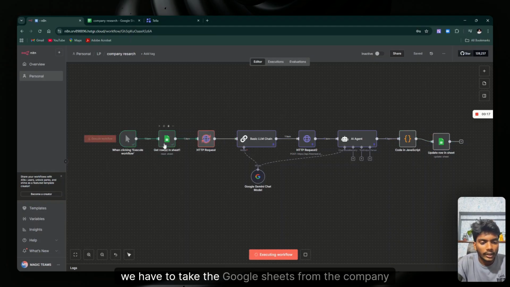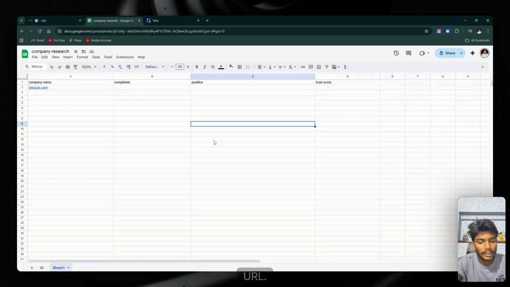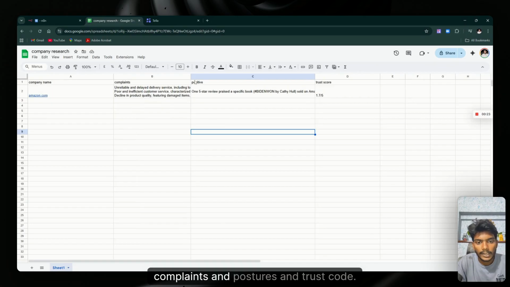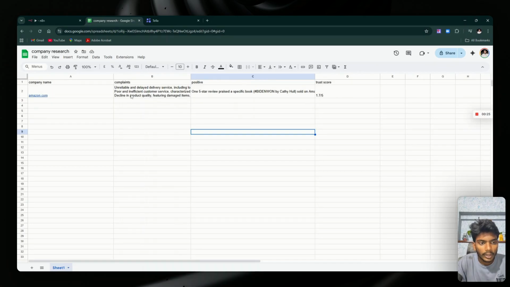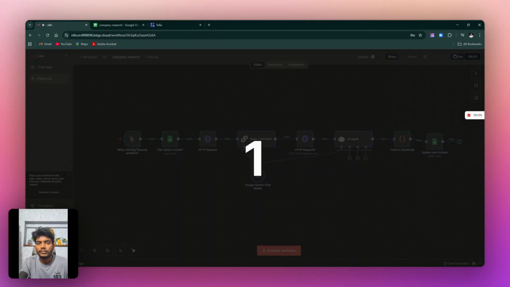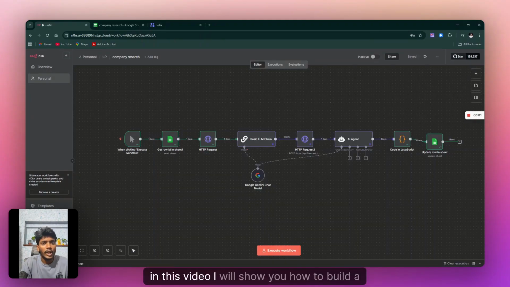First of all, we have to take the company URL from the Google Sheets. Here is the URL, and then we get the complaints, positives and trust score. From these, the complaints are unreliable, delay, delivery.